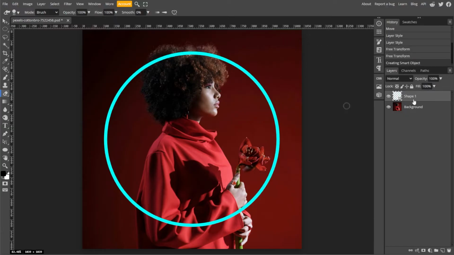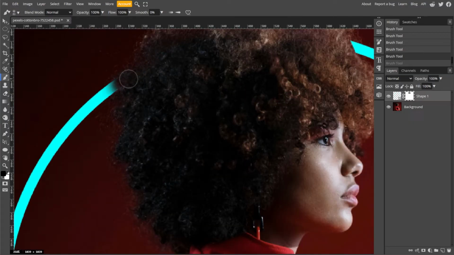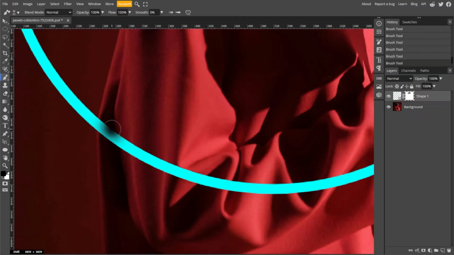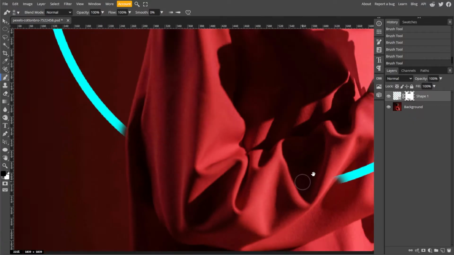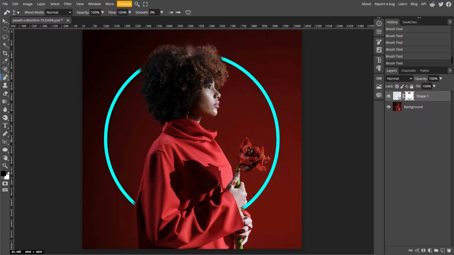With the shape layer selected, click Add Layer Mask at the bottom of the Layers panel. Now select the brush tool from the toolbar. Then press D on your keyboard to reset the foreground and background colors to black and white. Then make sure the layer mask thumbnail is selected and not the image thumbnail. Now paint with black over parts of the shape that should appear behind the subject. This will give the effect of the line wrapping around the subject.